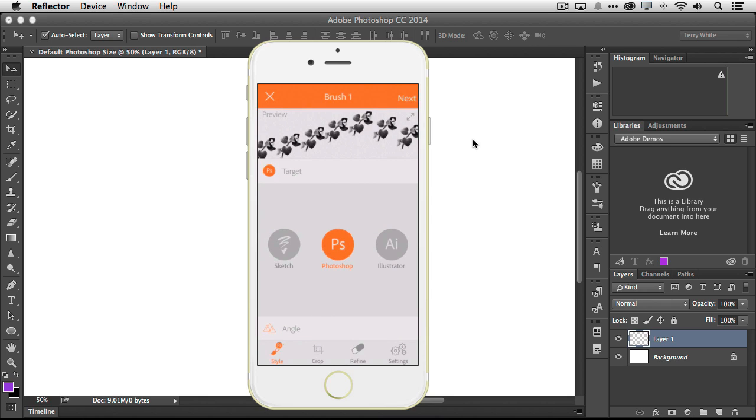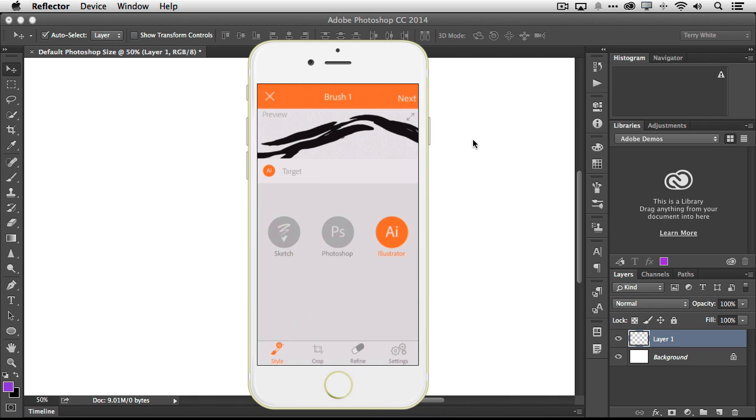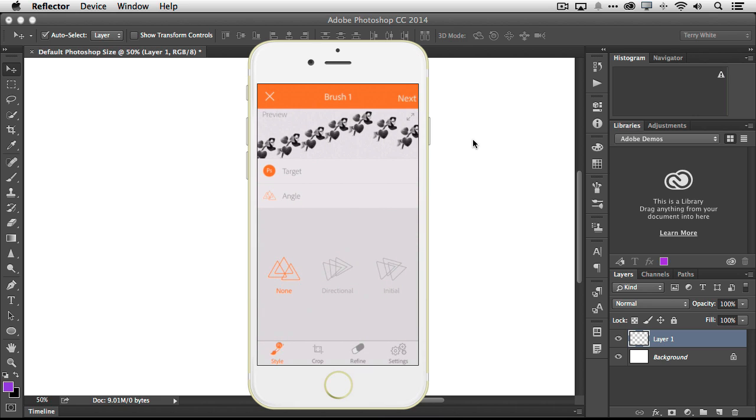Now, I get the choice of what kind of brush I want to make. I can make a sketch brush, I can make a Photoshop brush, or I can make it an Illustrator brush, depending on, of course, the settings. I'm going to go ahead and make it a Photoshop brush for now. Now, the next thing is I get to choose the angle, whether or not the brush is going to turn as I create it or draw with it.